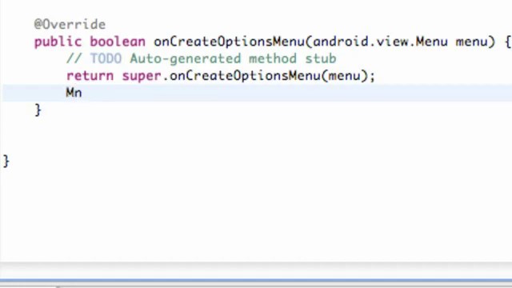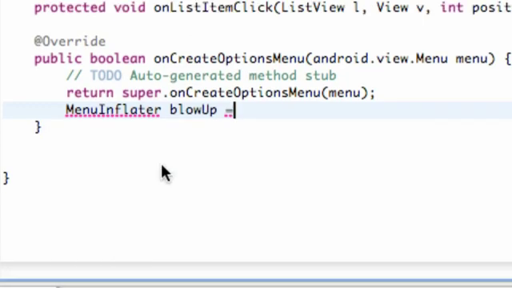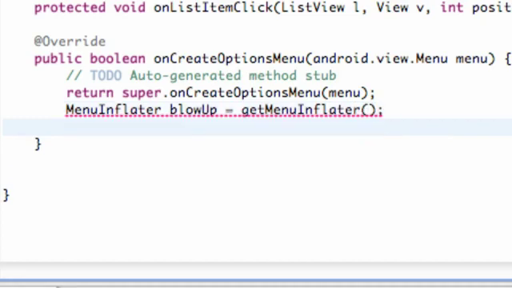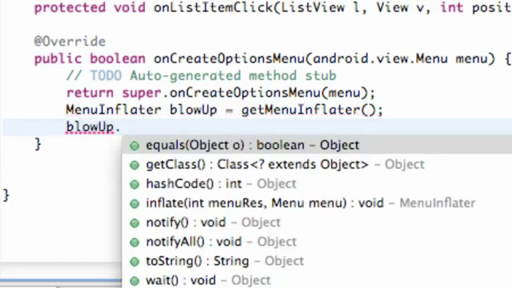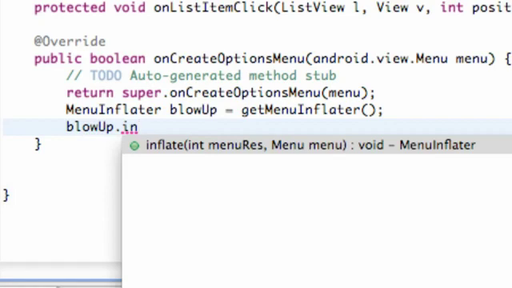Within our brackets we're going to set up something called a MenuInflater, and this is going to inflate our menu for the most part. So we're going to say MenuInflater, and we'll call it blowUp, something like that. Again, we have to import our MenuInflater class so we can use its methods, and we're going to use a method called getMenuInflater. Now we can say blowUp.inflate, which is a method from the MenuInflater class.